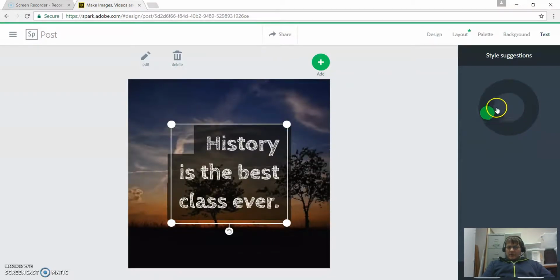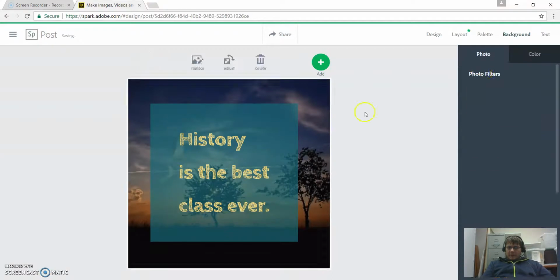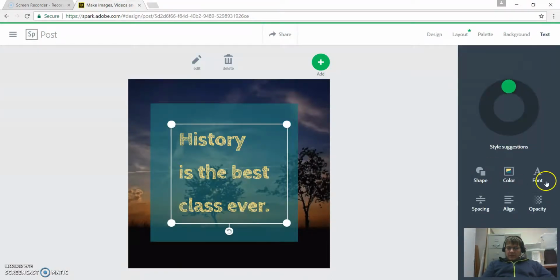You can change it this way, or if you want, you can also change the font, how it would look, its shape, its spacing, all sorts of different tools you could use to manipulate what you want your quote to say.